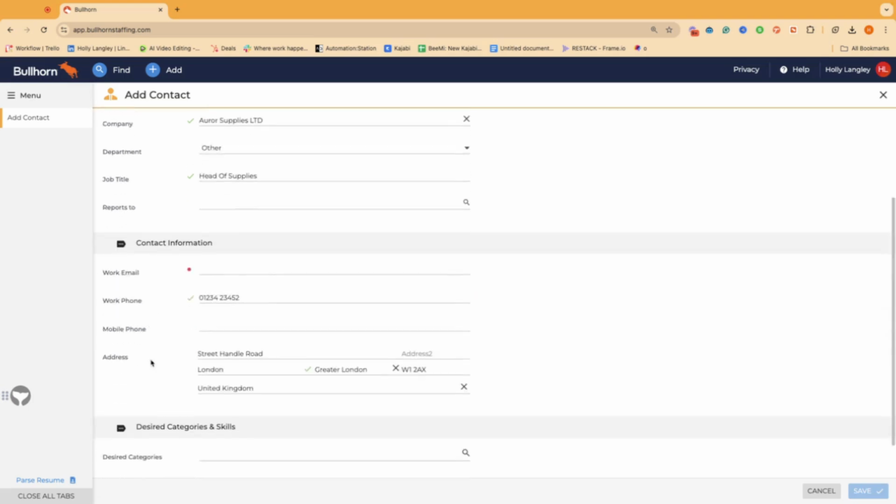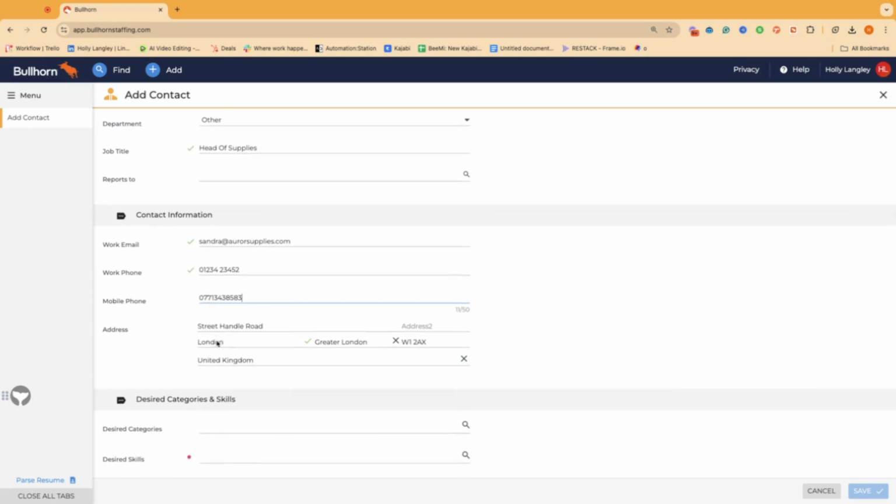Now we come into the contact information. So we've auto-populated this from here, and we know that Sandra's email is sandra@aurasupplies.com, and we've got her mobile phone number. And that is all added in there. It's pulled through her address.